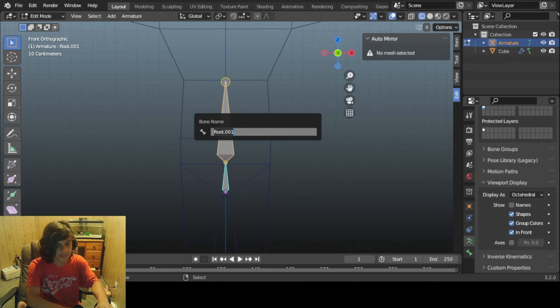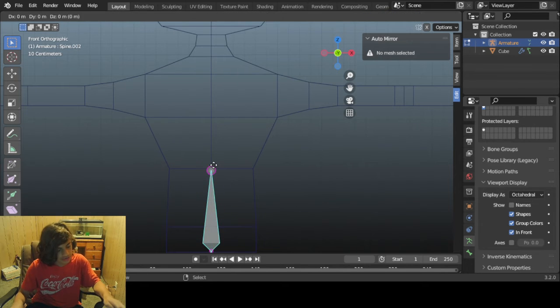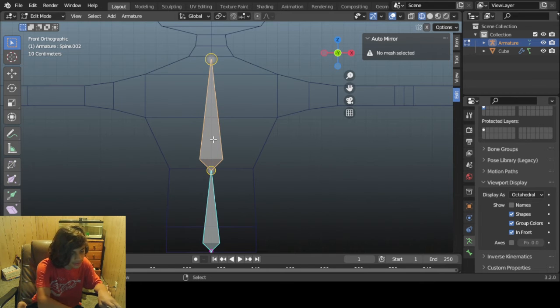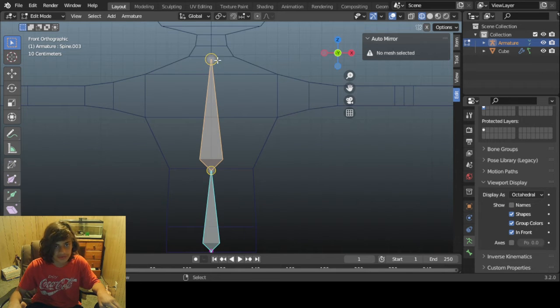F2, we have to go. We're going to name this one spine.002, no, 1. Now we're going to go to E to extrude, and then we're going to go to here. F2, we're going to name this one spine.001 with the zeros. Thankfully, we don't have to do that yet.